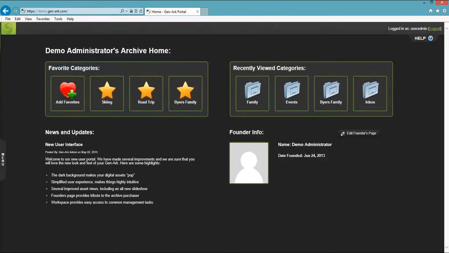This video will cover viewing assets within your Gen-Ark portal. There are many ways to view the assets within your archive. This flexibility allows you to customize your viewing experience to fit your specific needs or preferences. You can view multiple assets at one time within certain view options, or individual assets in detail or zoom modes.